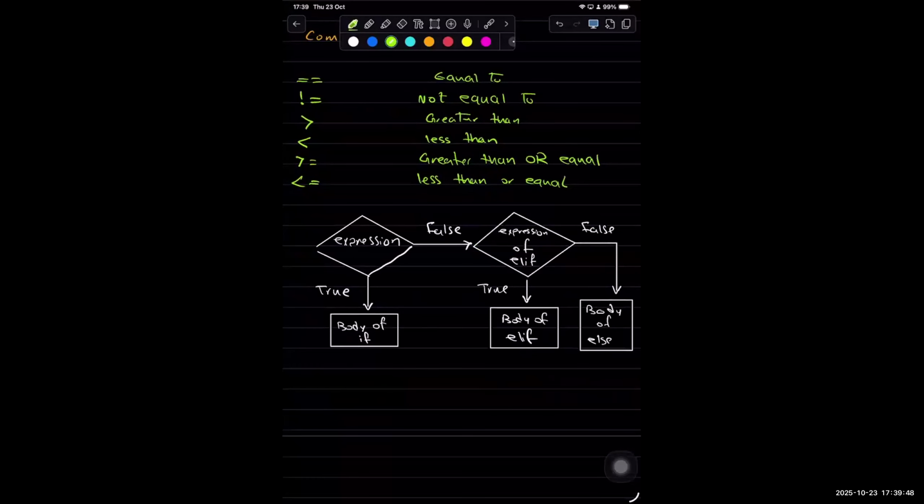The flowchart for using elif is pretty similar to this. So you have an expression.